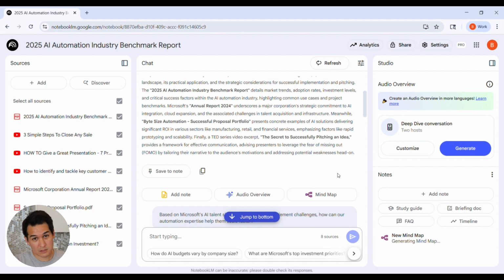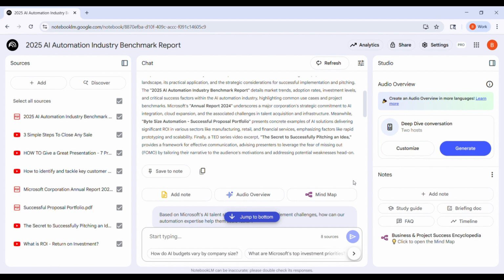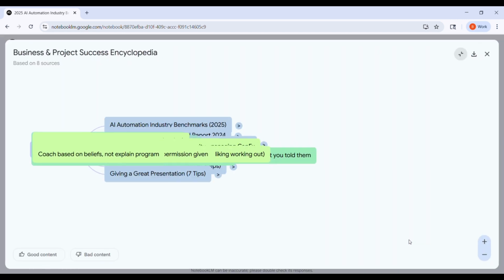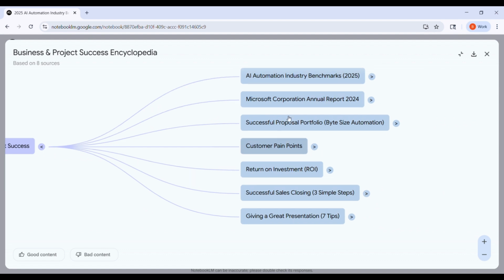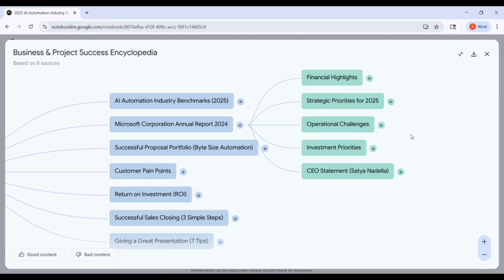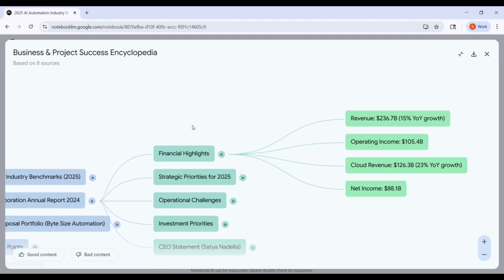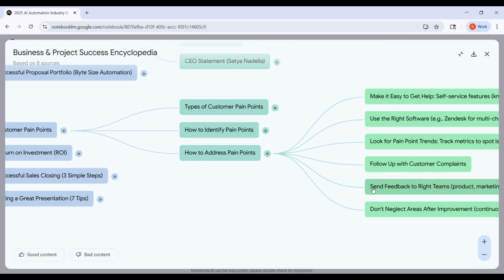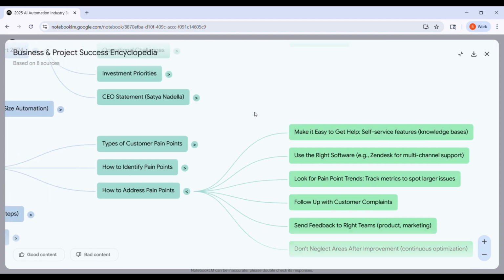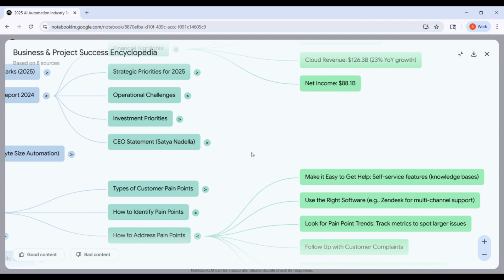I did say minutes. All right, and just like that, go ahead and click on this button down here. Here's our mind map. So if we go ahead and take a look, we can see under our Microsoft Corporate Annual Report, it's going to highlight all the information that we gave it. You can go ahead and look into our customer pain points, drop this down into how to address them. It's a very simple but powerful tool that we can also download and share across the team.